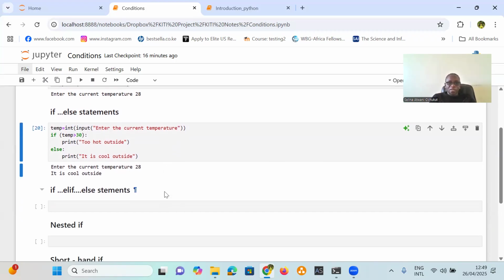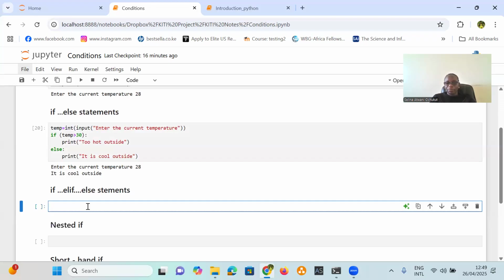Then, this only covers two options. So you say the hot or cold outside. Those are what options we have. So if you want to have more options, then we will introduce what we call the else-if statement. So the else-if basically helps you to be able to provide more conditions into your statement.